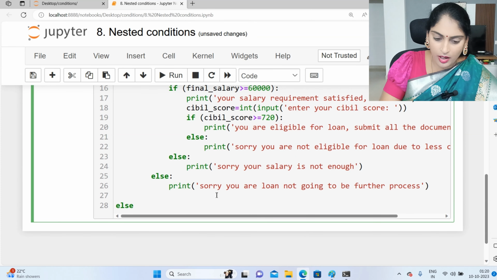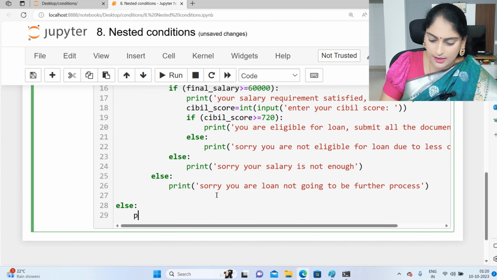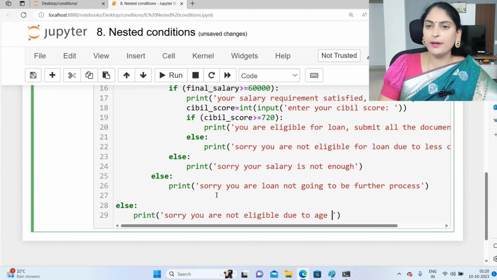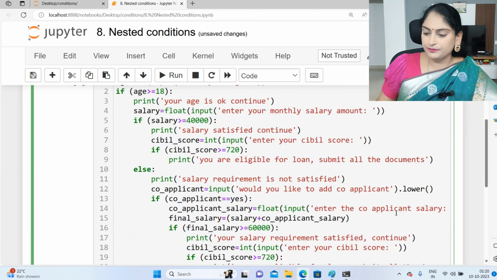Maybe if anyone tries to fill this form below 18 years, we need to write something like, "Sorry, you are not eligible due to age," or maybe you can write, "Under 18, sorry, you are not eligible due to age."